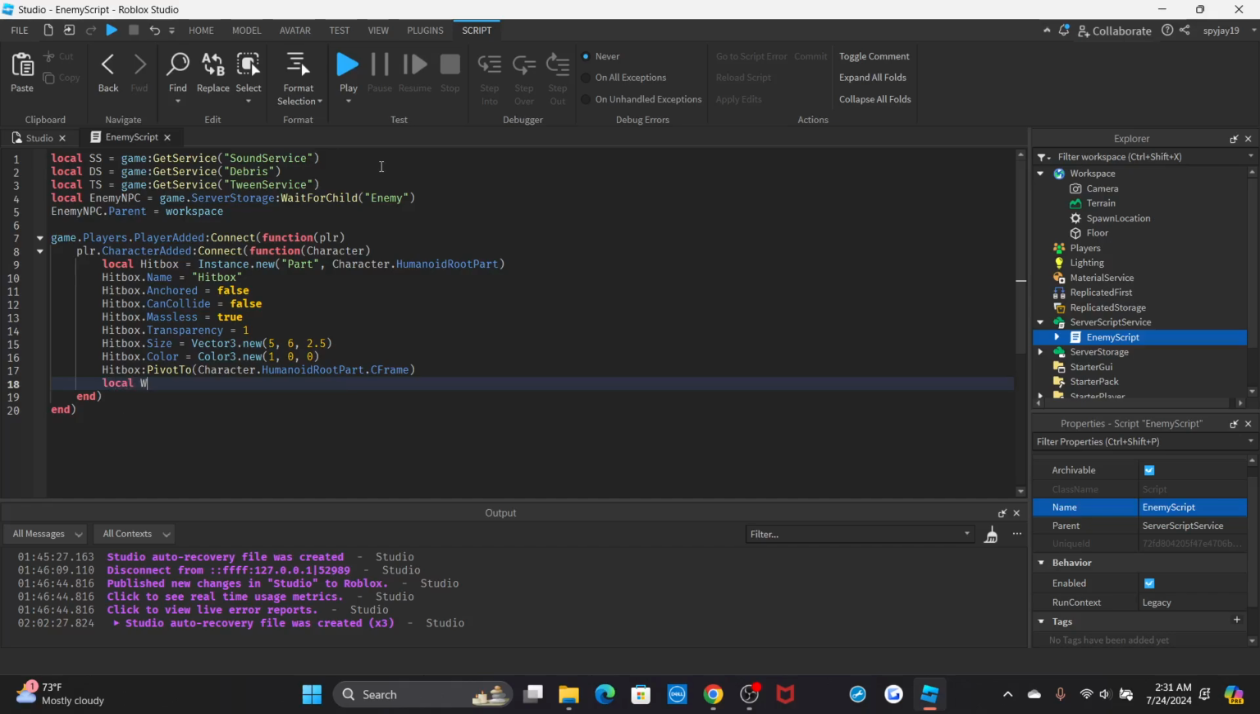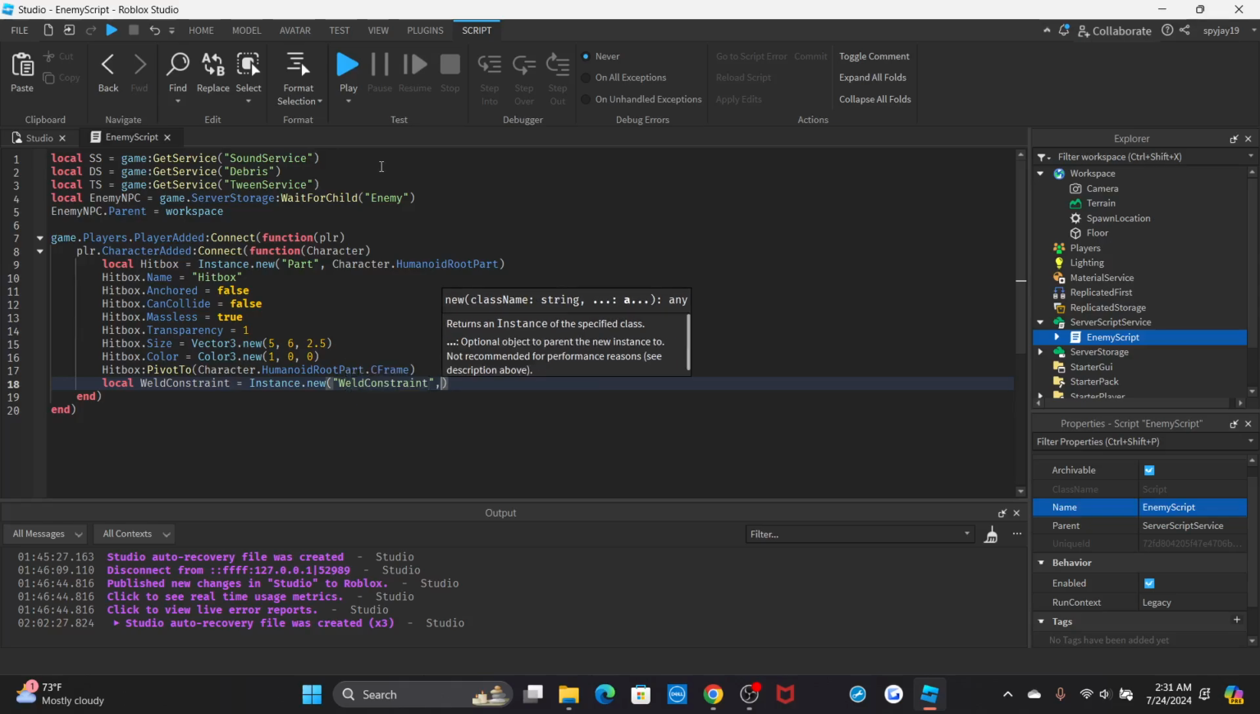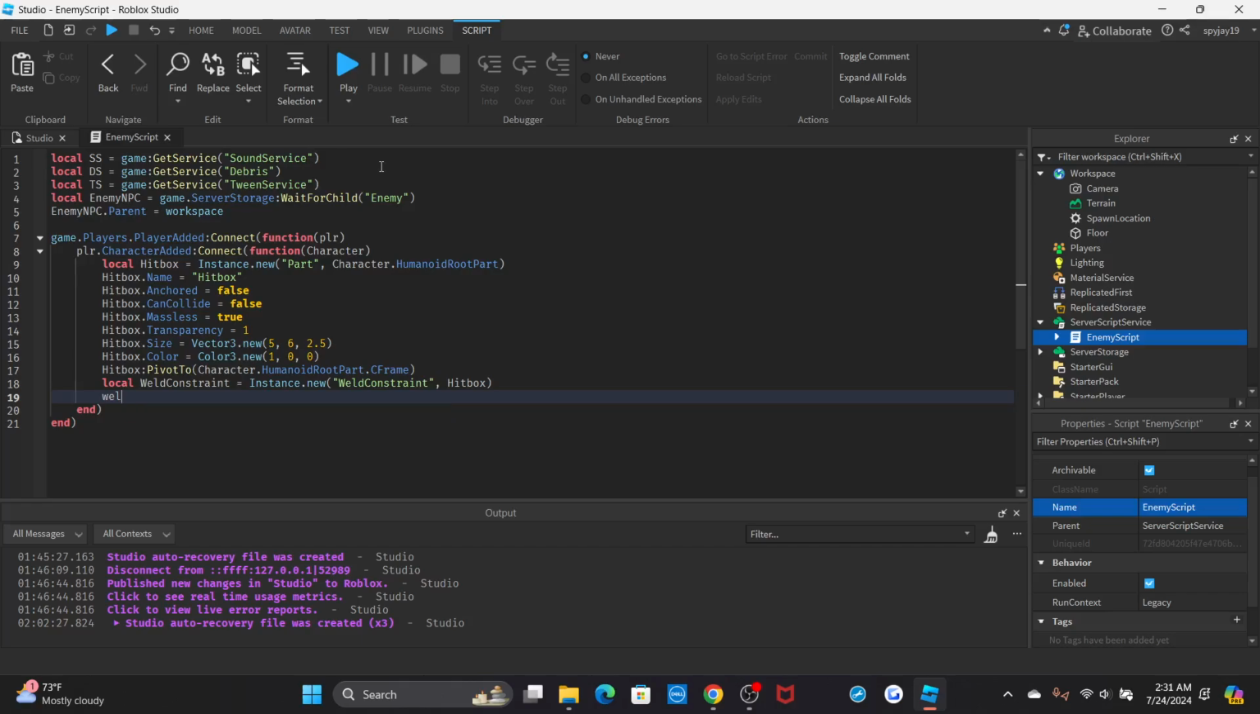So I'm going to create a weld constraint, so it's equal to Instance.new("WeldConstraint"), and parent this to the hitbox. Then I'm going to say weldConstraint.Part0 is equal to the hitbox, and then weldConstraint.Part1 is equal to the character's HumanoidRootPart. And then we're done with that function.